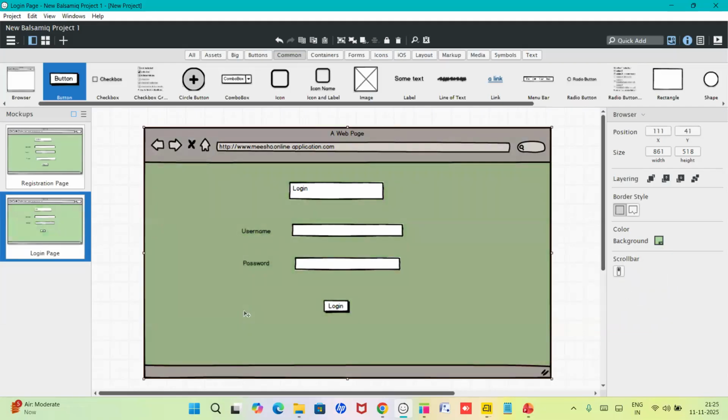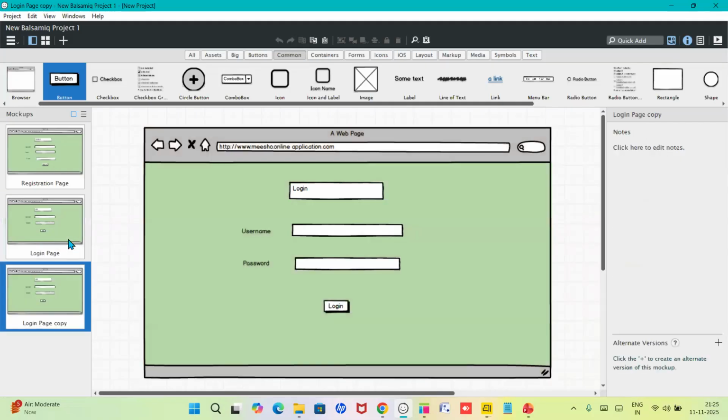This is how I'm showing one page to another page. And after completing the login, what are we going to do? Registration we have done, login we have done, and after completing that login, we are going to the home page, right? So I'm duplicating the same page. It is not mandatory to duplicate it.